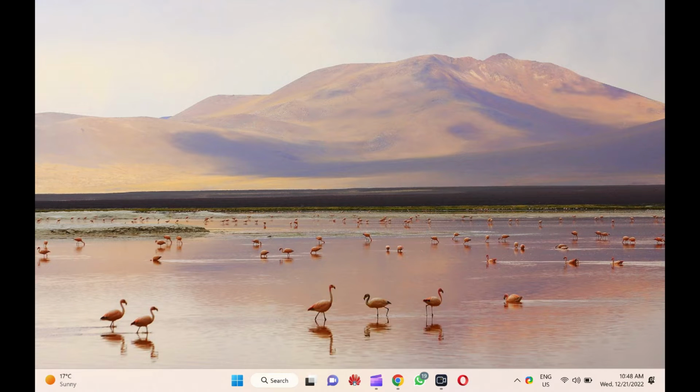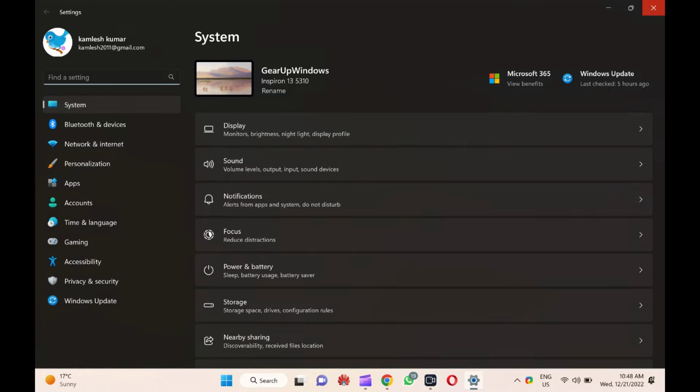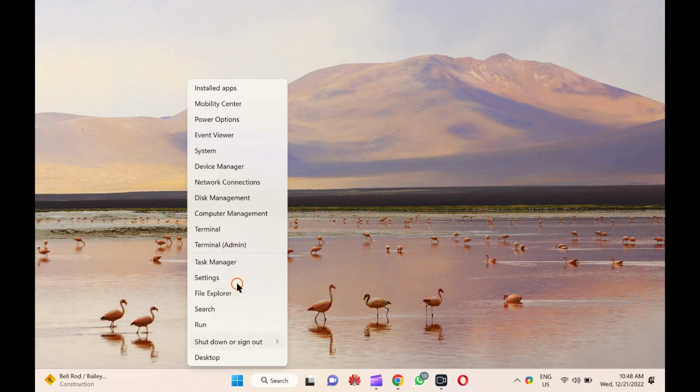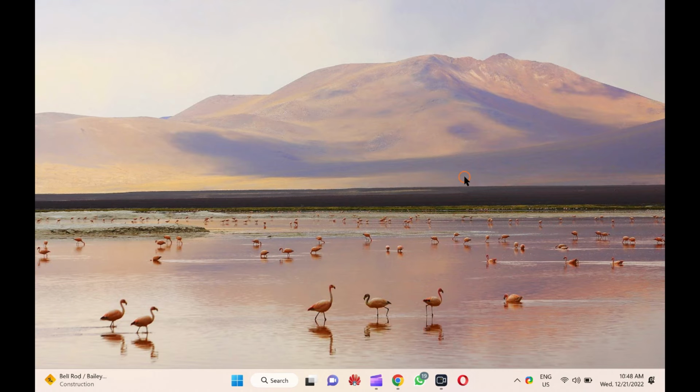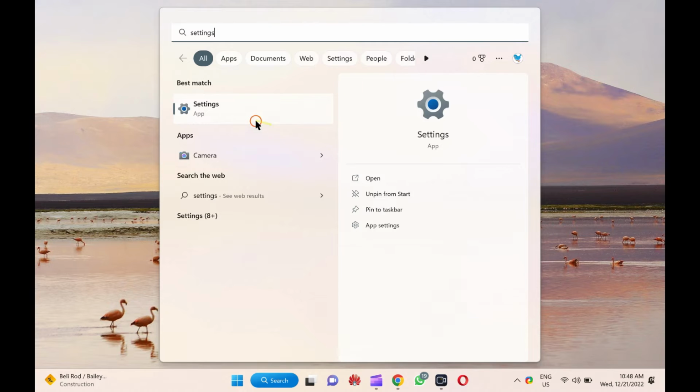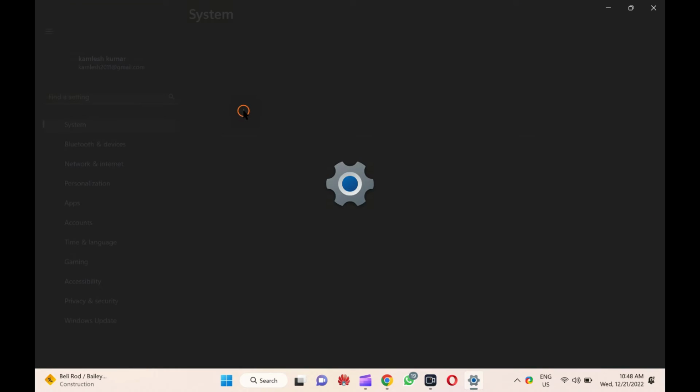How to always show scroll bars in Windows 11? To make the Windows 11 scroll bars always visible, first, open Windows 11 Settings by pressing Windows + I keys on the keyboard. Alternatively, right-click on the Start button and select Settings in the menu. You can also open Windows 11 Settings by clicking on the Start button and typing Settings, and clicking the Settings option in the search results.